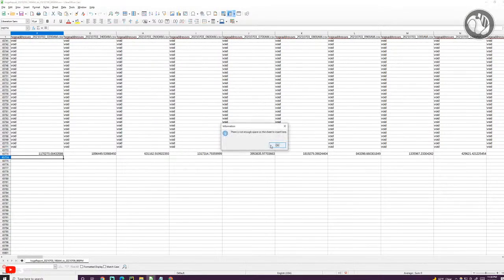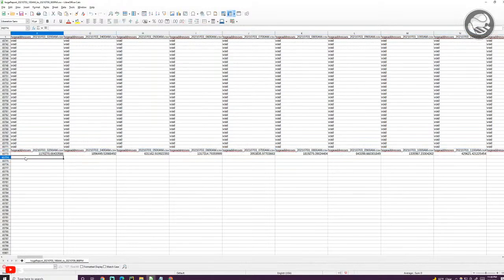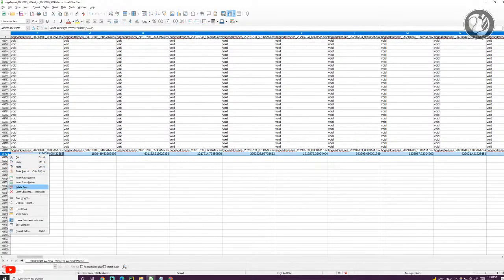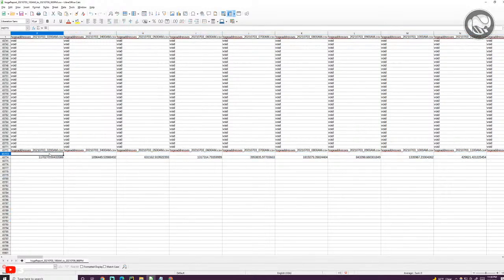Why is it messing with me? Oh, because of this. There. Okay, so. Oh man. All right. So this is insert rows above. So this is 7, 3, 2021.